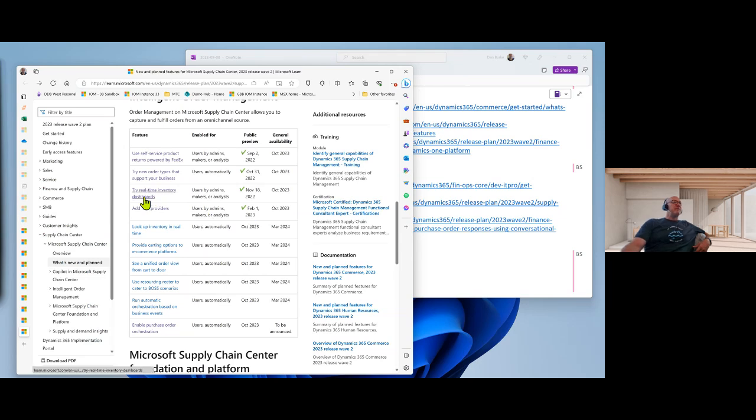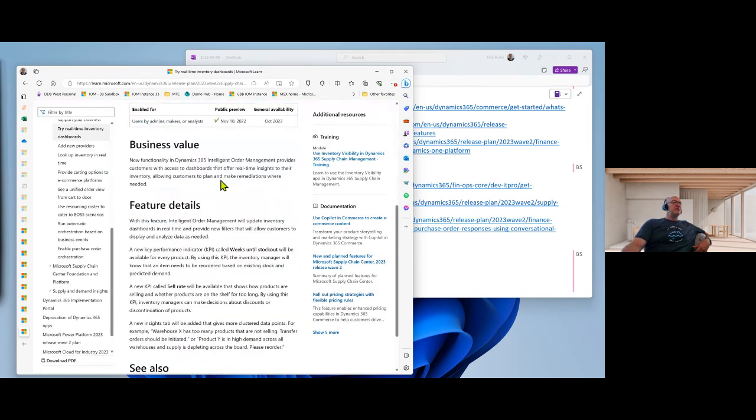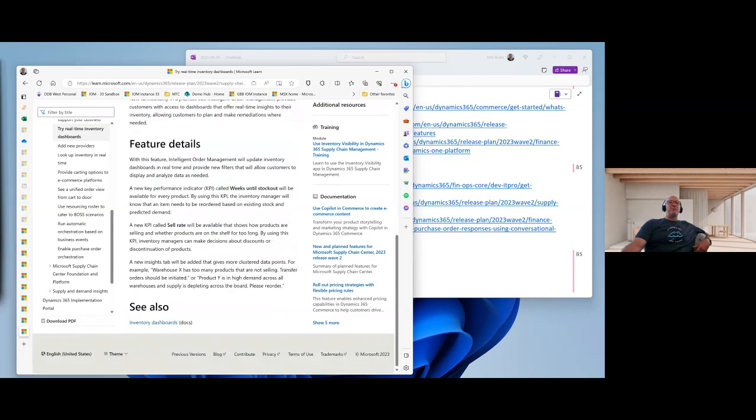There are the new real-time inventory dashboards. With this, it actually comes up with a couple of KPIs. It'll say, okay, weeks until stock out, the sell rates, and other components that you actually want to build in, and also give you some updates. You can actually make custom data points to say, hey, we have too much in one warehouse, we're not selling enough in another warehouse, we need to transfer over, or initiate some action there. So those functions are new within IOM.